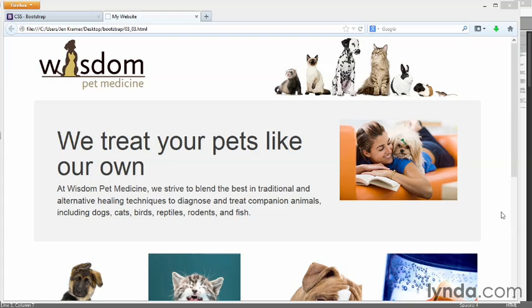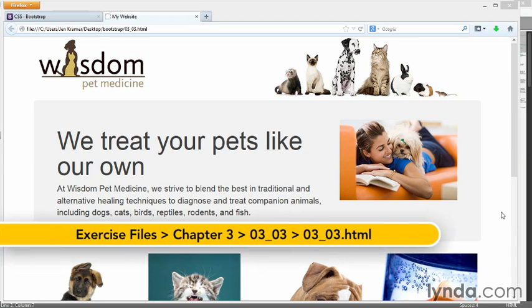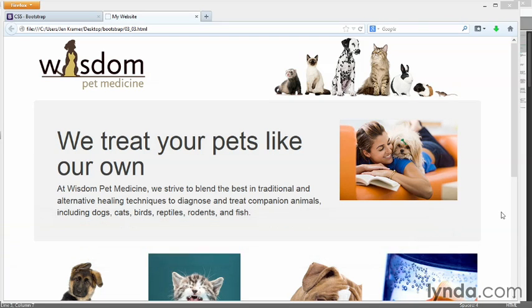This is HTML file 03_03.html from your exercise files folder. Copy it into your Bootstrap folder and display it in the web browser, and you can follow along with me. This is a homepage that we put together in the previous chapter where we were talking about grids.